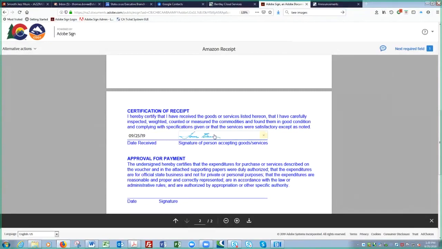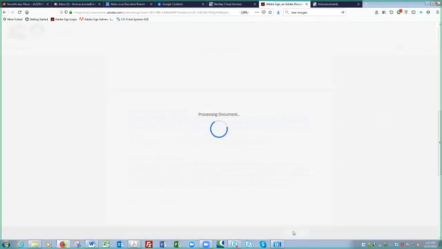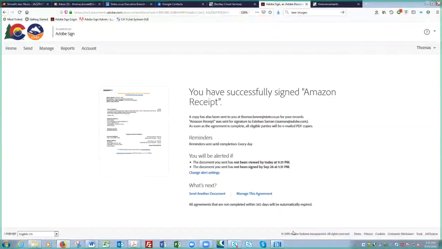Watch when I click on it. There's my signature. And then the next thing, since I'm done and don't have anywhere else to sign, I got this notice down here that said click here to sign. That really means click here to complete my signature on this document. So when I sign that, the document is on its way now to Steve for signature.